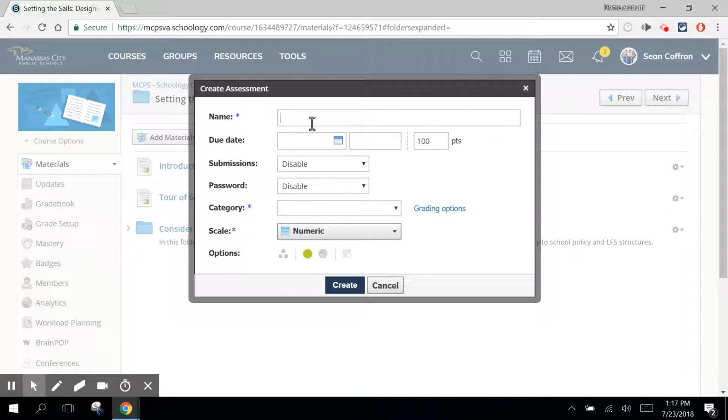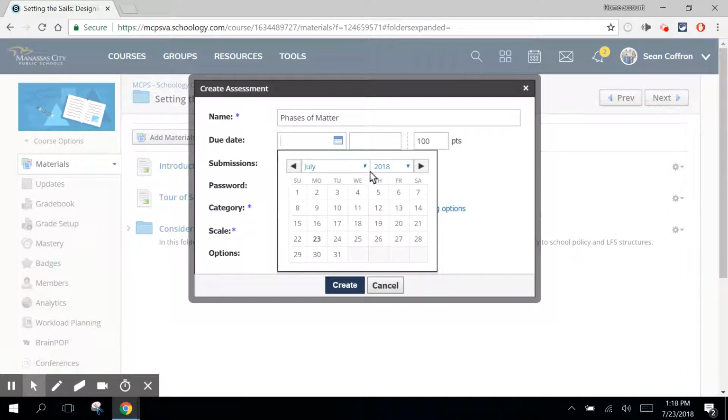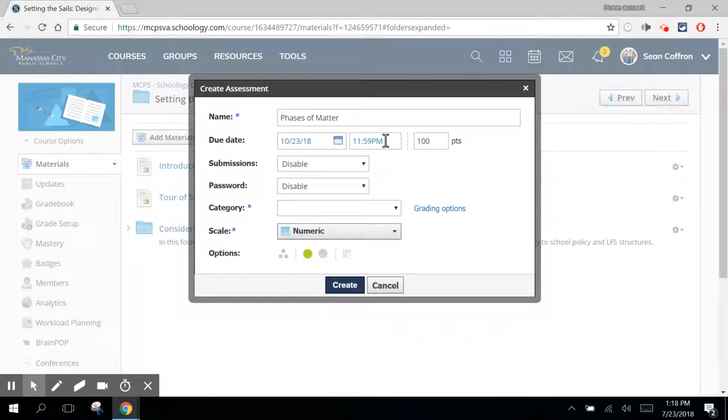Let's assume that I'm a fifth grade science teacher, and the name of this is going to be Phases of Matter. I know it's the middle of July, but let's pretend it's October, and I'm going to make this assessment due October 23rd. I can set a time as well, and I can change the point value if I wish, and I can also make it possible for people to submit early. I can disable submissions and then enable it when it's closer to the due date. I can enable submissions indefinitely, or I can use certain ranges to control when students can submit the assessment.